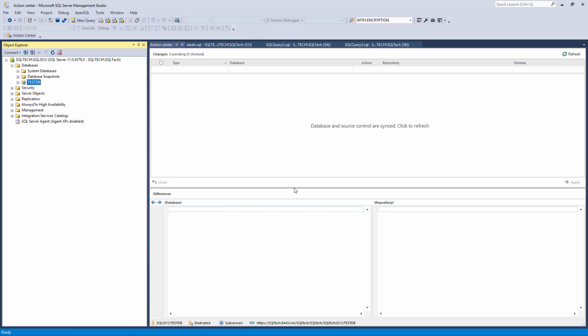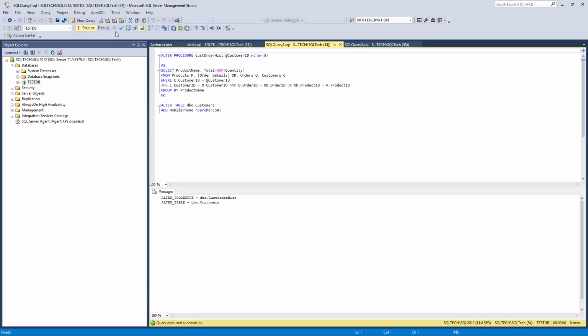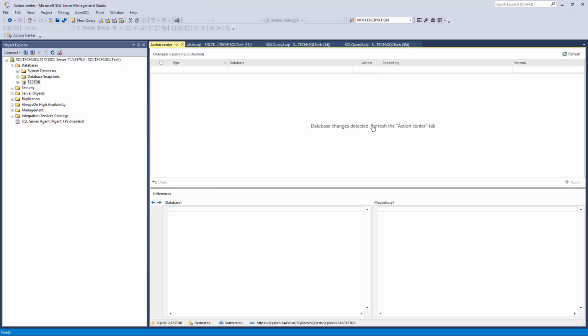Now that we have a label, we can continue making changes on a database and commit those changes to the repository. Let's make additional changes. We'll execute the following script and commit those changes within a single change set. The script will add the mobile phone column to the customer table and modify the condition in the where clause in the cust_order_hist stored procedure.